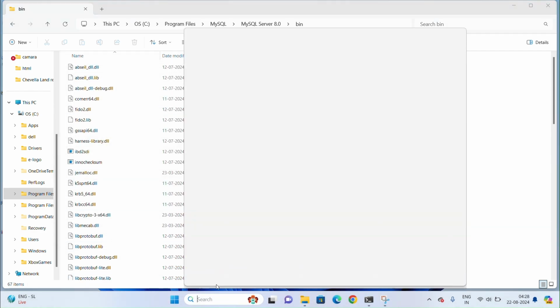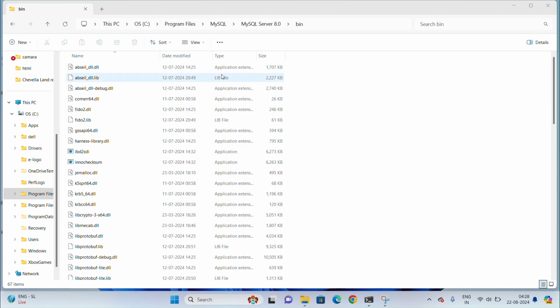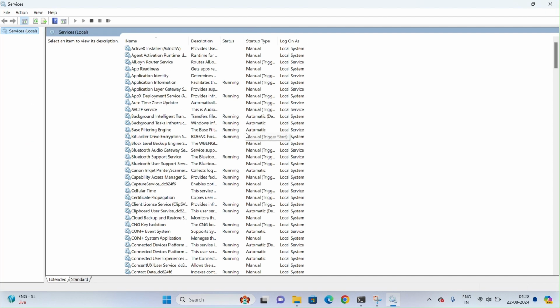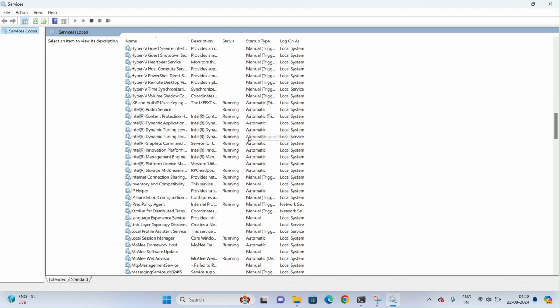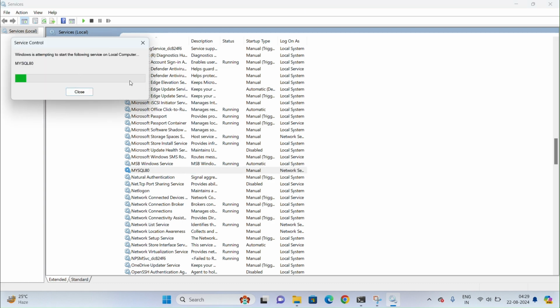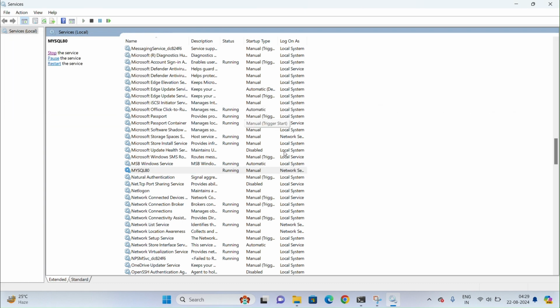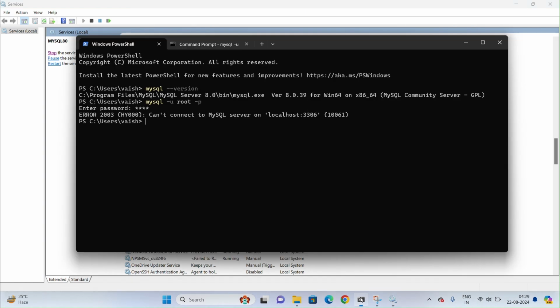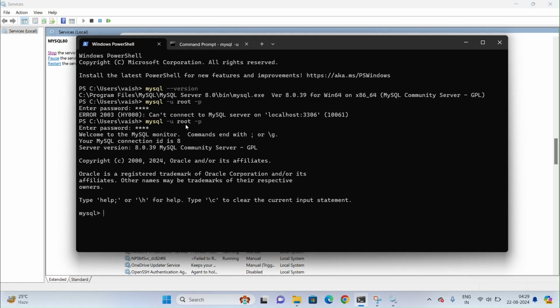Now we have to go to Services. Scroll down and come to MySQL80. Here it's manual, so start this service. Once it's done, come back to the terminal and give the password. Yeah, now the error is solved.